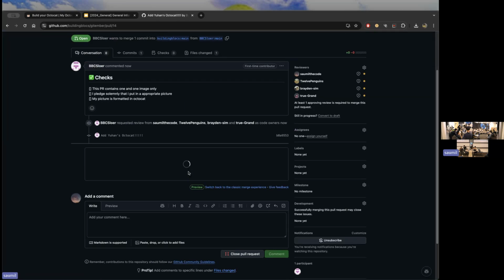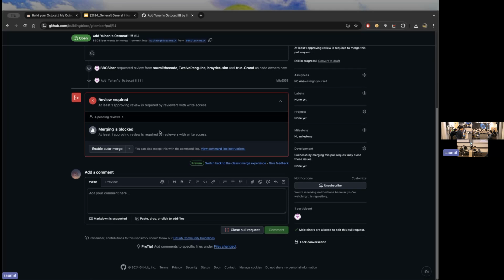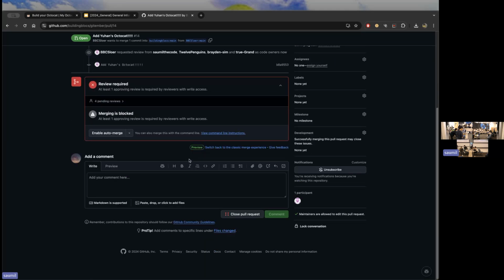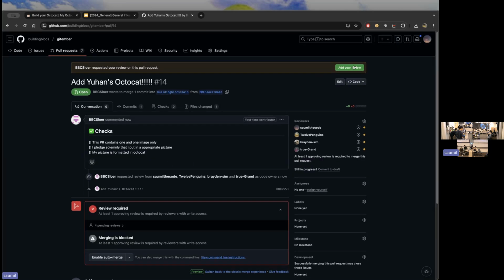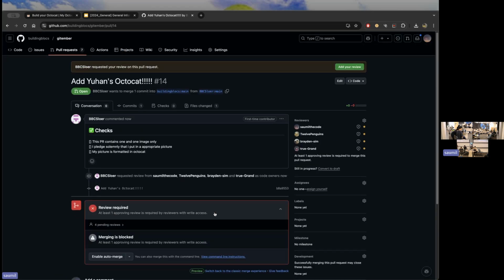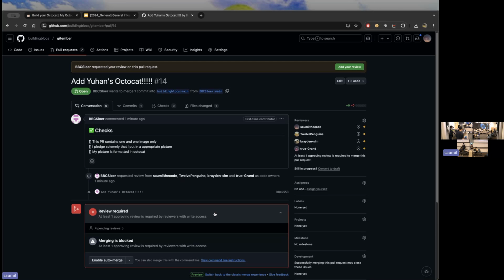And on Sawmill's account, you can add a review and whatnot. So basically, this is just a system for you to review the changes that your downstream repositories have made, and for you to decide, is this worthy of being added to the main repositories?